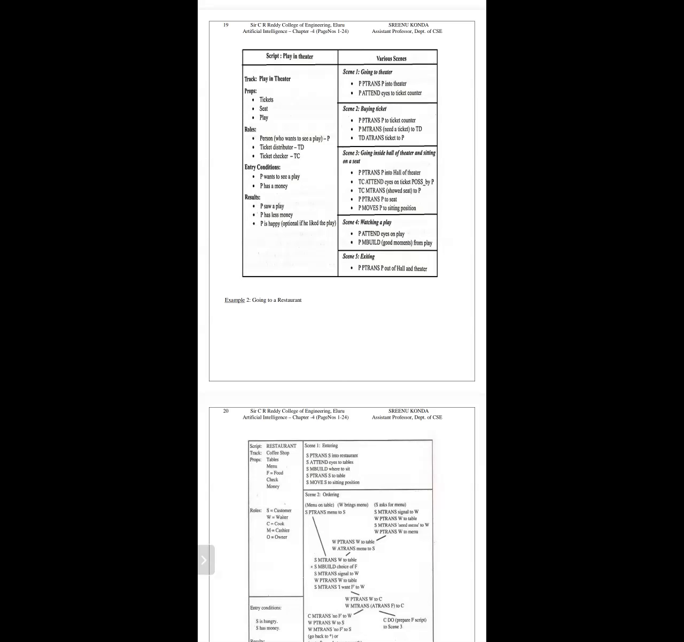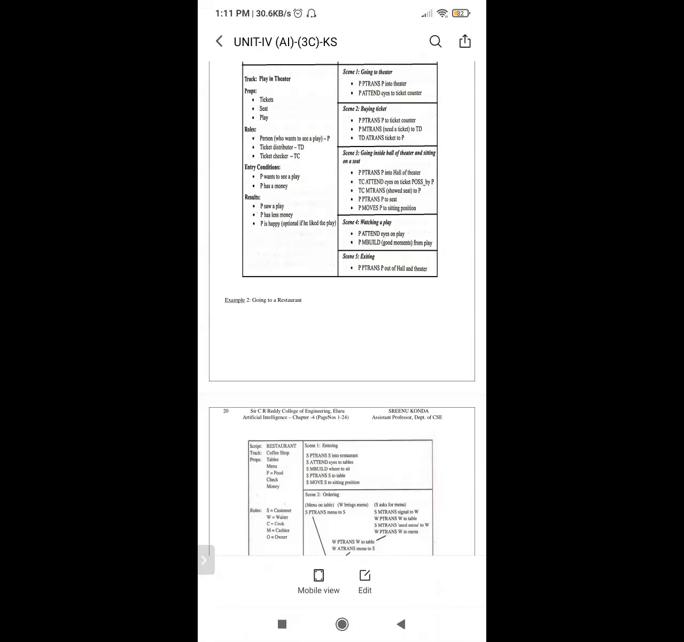Next one, scene number 4, that is watching a play. Now he has to watch the movie. In order to watch the play or the movie, P attend eyes on play. That means on the scenery or on the screen, he has to see the movie. So P attend eyes on play.